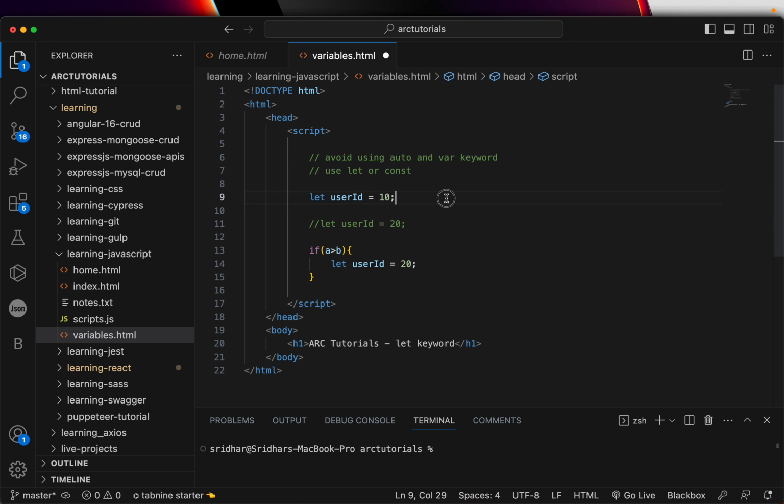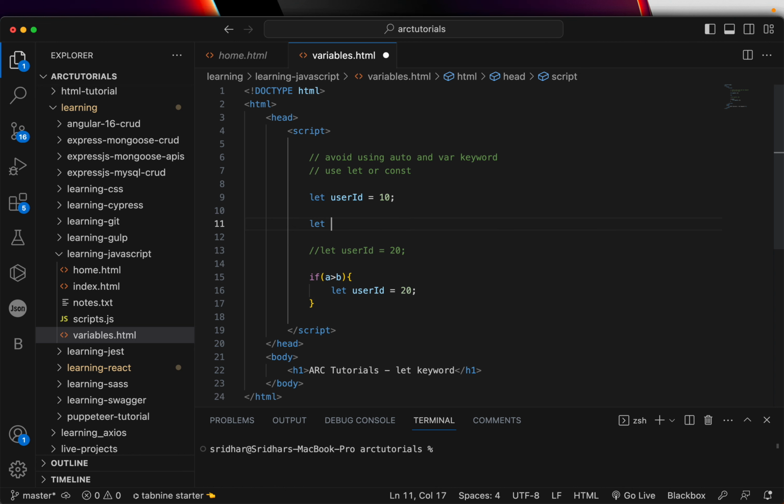Alright, so this is what we did in the last episode, learning the let keyword. Just a quick recap. If you try to redeclare the same variable with let, it will give you an error. But you can declare the same variable using let inside a block. A block is nothing but what is defined inside curly braces. You can also define let at root level like this. This is also fine.